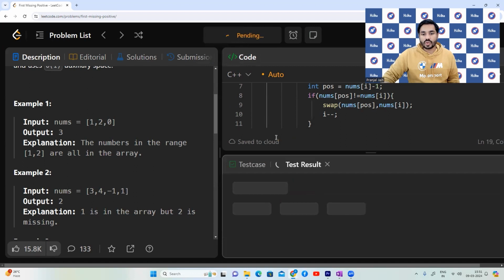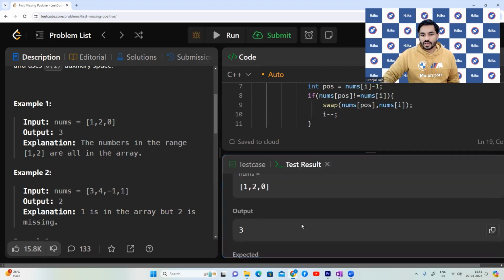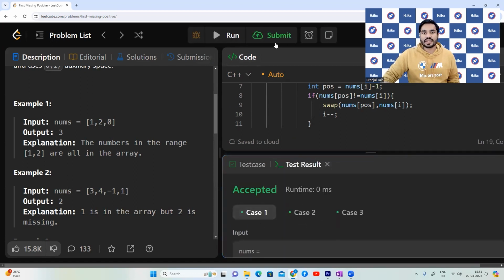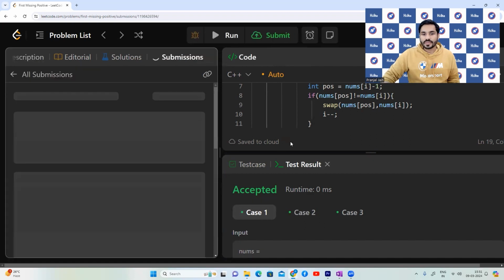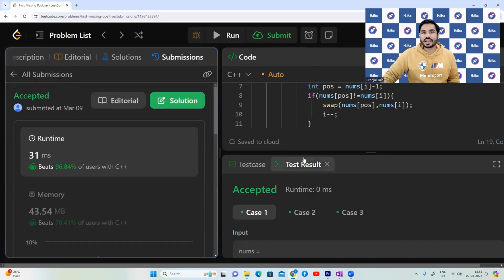Let's try to run this code. So you can see all the visible test cases have passed. Let's submit this. And all our test cases have passed.